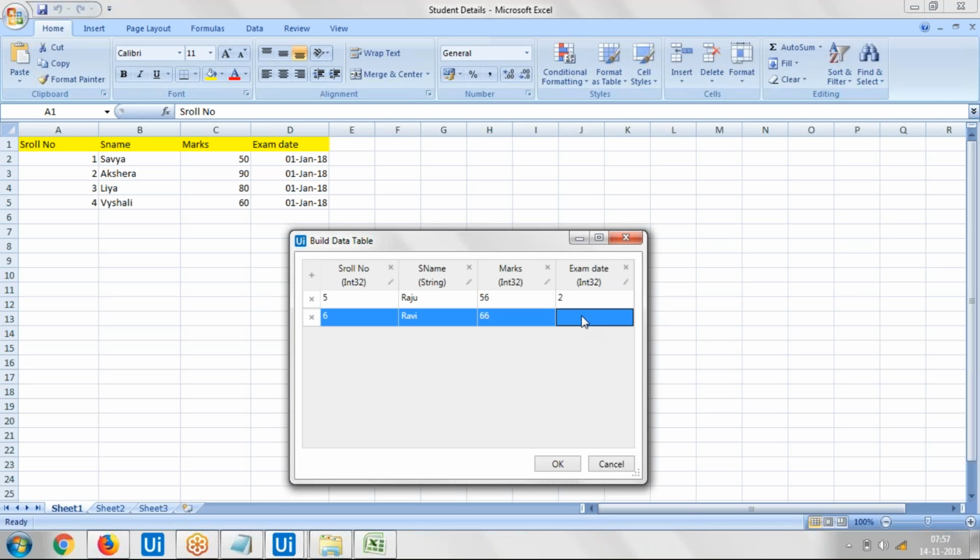Okay, so I have just entered 2 records. So a data table is created.